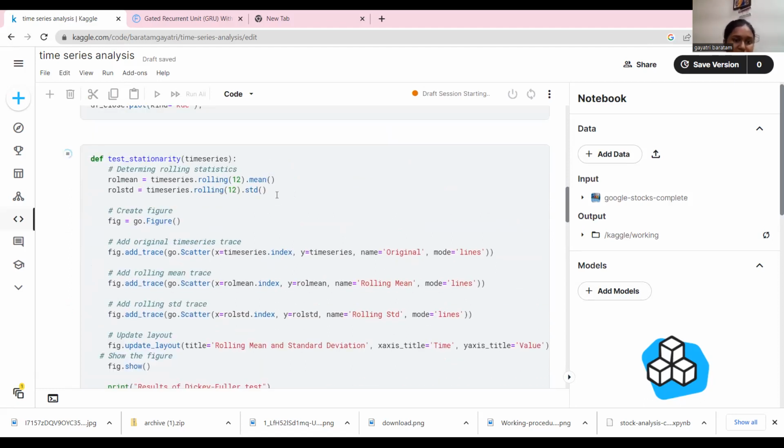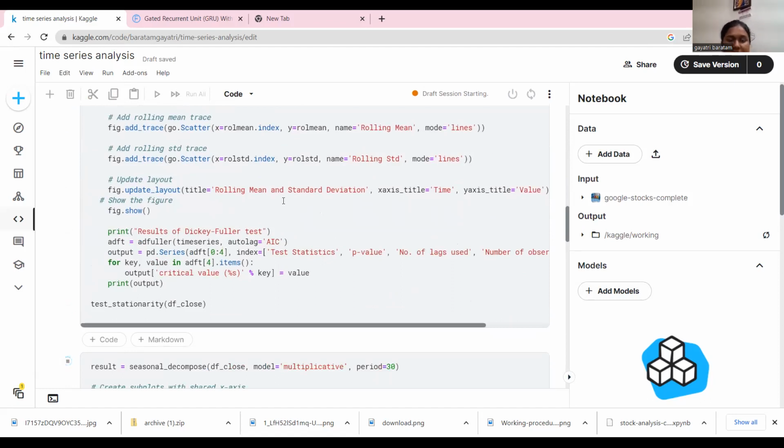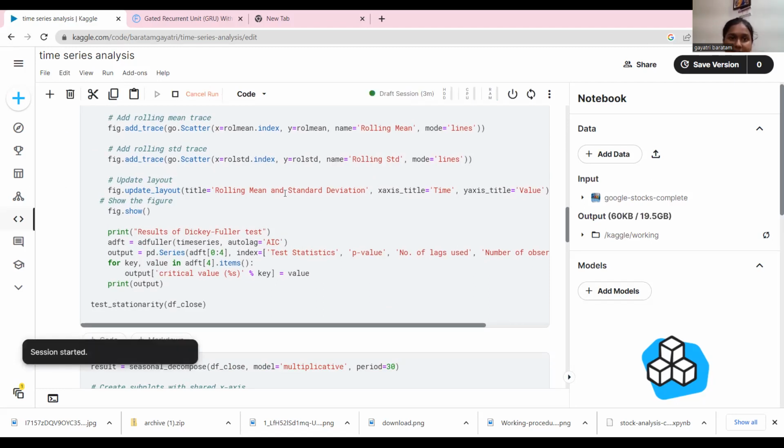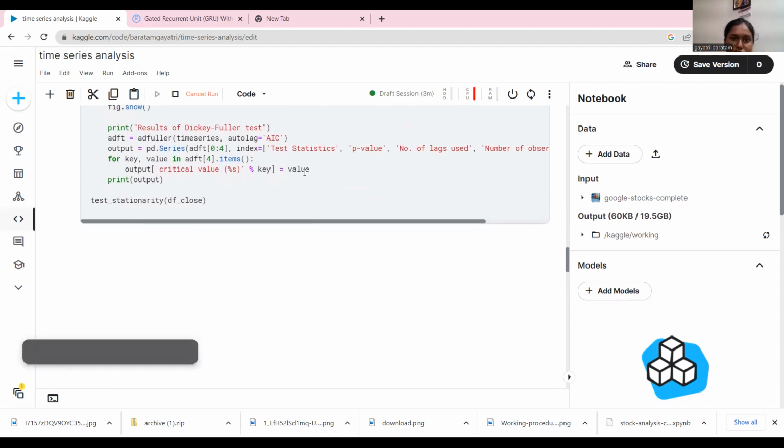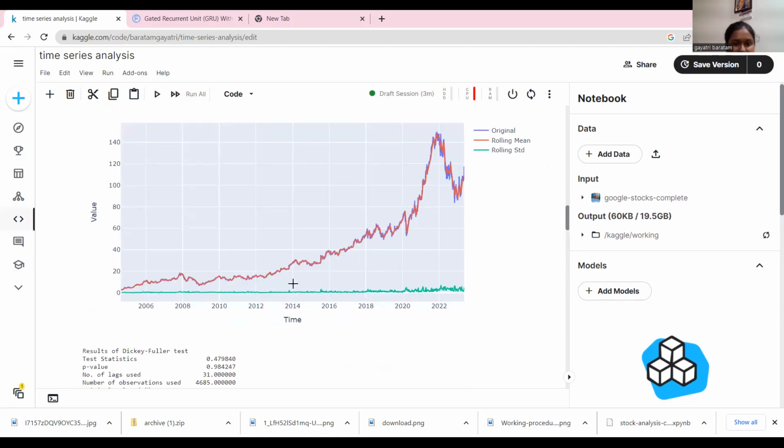Here we are checking the rolling mean and rolling mean deviation. If the rolling deviation is a straight line, it means that the data we got is stationary data. So the data should be converted into non-stationary, but for the rolling mean and the rolling mean deviation, we didn't get a straight line.